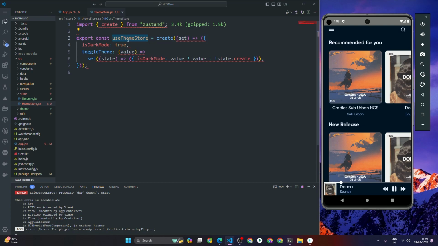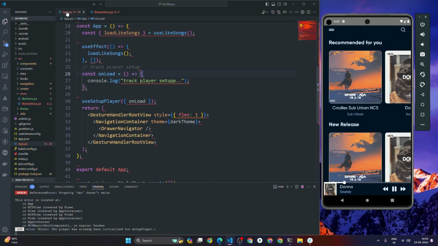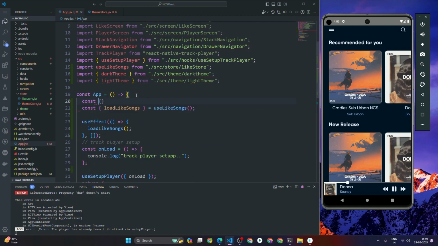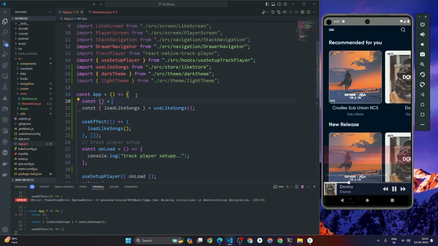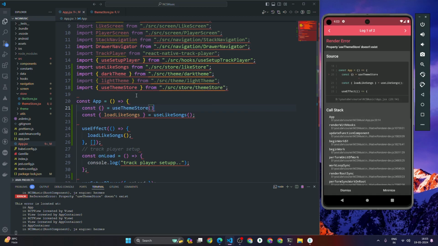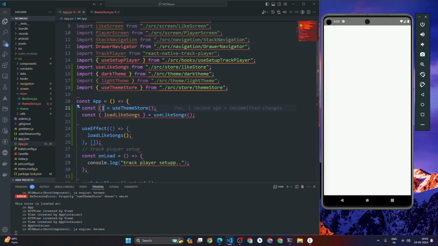All right, now let's go back. Let's go to the app.jsx. Once we go to the app.jsx, here we have to add a logic for the theme. So first of all I'm gonna write const use theme store like this, and after that we get the object state.